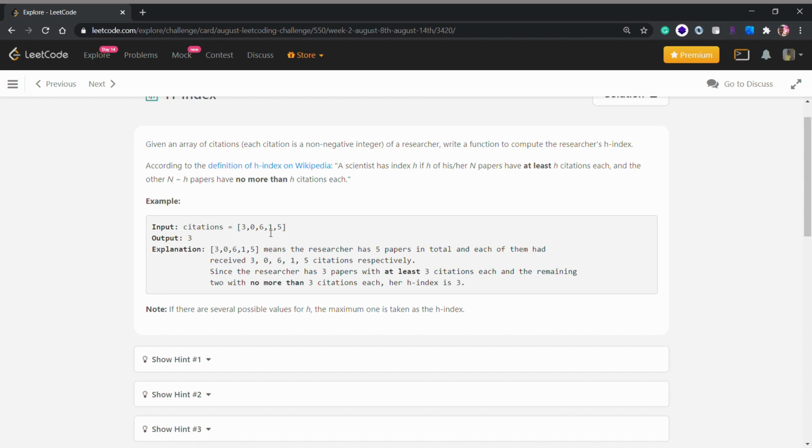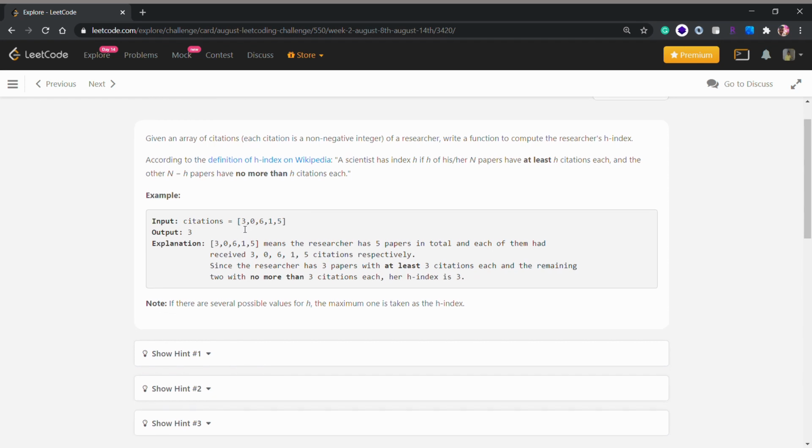And h index doesn't necessarily have to be in our array. Okay, so that's an important point you have to remember. H index doesn't have to be in our given array. In this example, our h index was 3 because there are 3 such papers or citations whose value is greater than or equal to 3, and the other n minus h papers have no more than h citations, meaning they have less than h citations, which is less than 3 in this case. So 0 and 1. So let's look at their explanation as well.